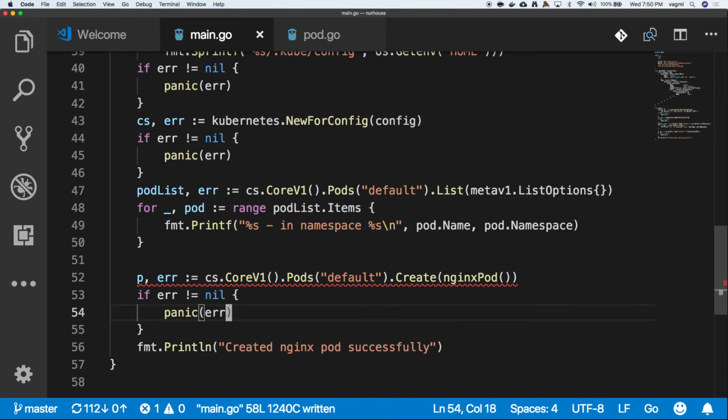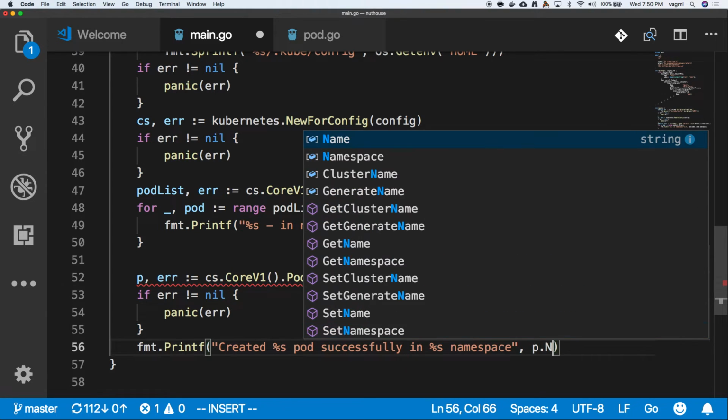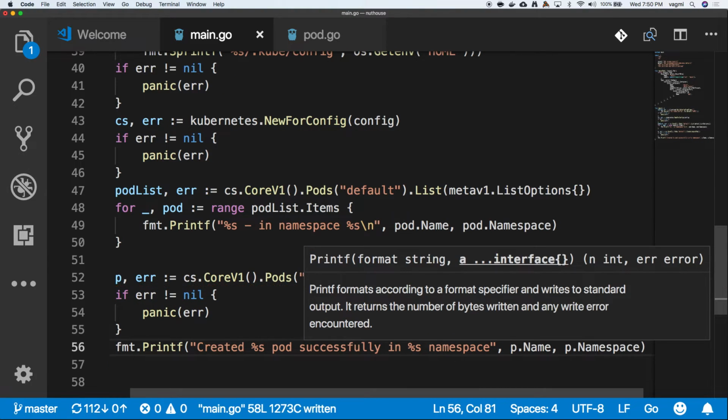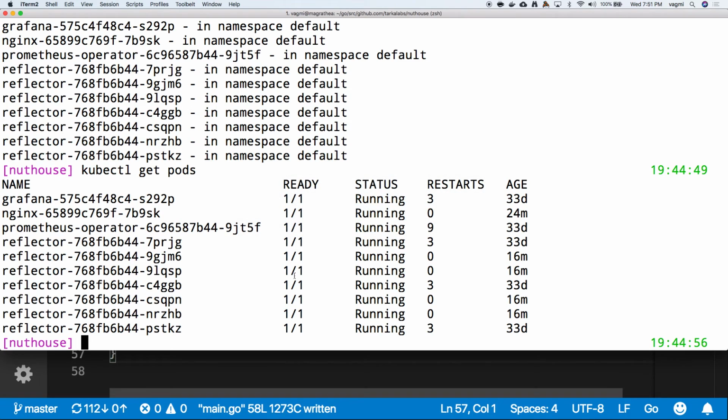I'm going to do this. And I have the p variable, probably I can use this. Just to make sure, do it the same. Right. So now that I have this, let's try to run this and find out if it does that. So I can say go run main.go.